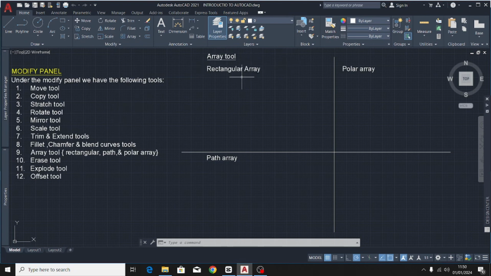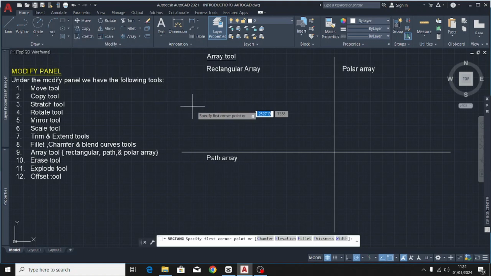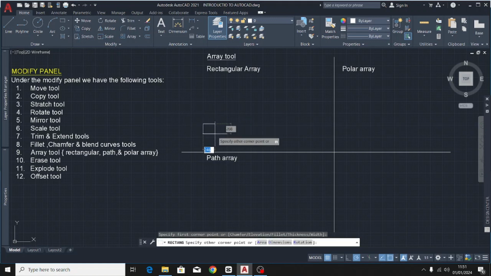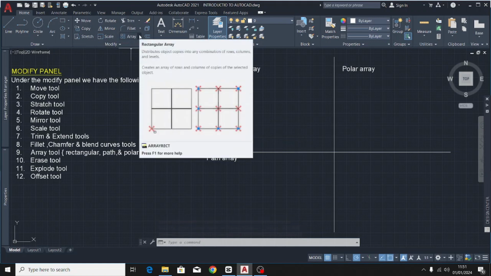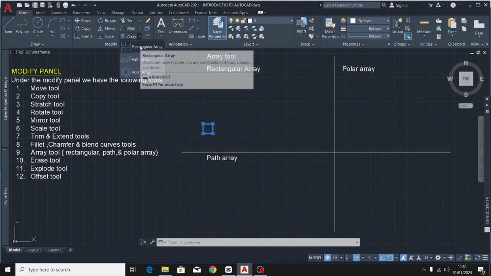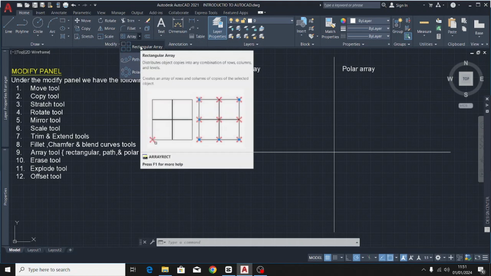Under the array tool, it has the rectangular array, polar array, then the path array. So let's start with the rectangular array. I'll first create a figure here, probably a square of dimensions 200 by 200. So I'll highlight it, then I'll click at the arrow just beside the array command, then I'll choose the first one, which is rectangular array.